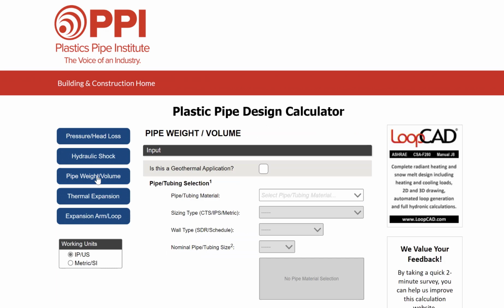function. For the example we're going to do, it's going to be a geothermal application with plastic pipe in a vertical borehole. So to make sure that we have access to the right piping materials and the right fluid materials, we're going to check the box to indicate that this is a geothermal application.